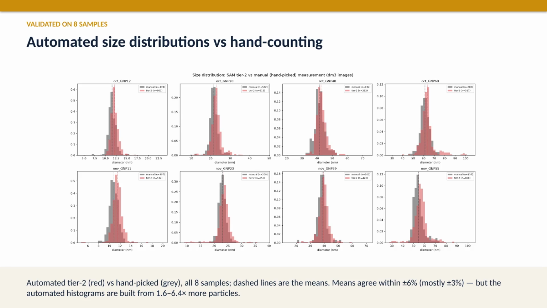And not just one field. Across all 8 samples, the automated size distributions sit right on top of the hand-measured ones, within 6%, from up to 6 times as many particles.